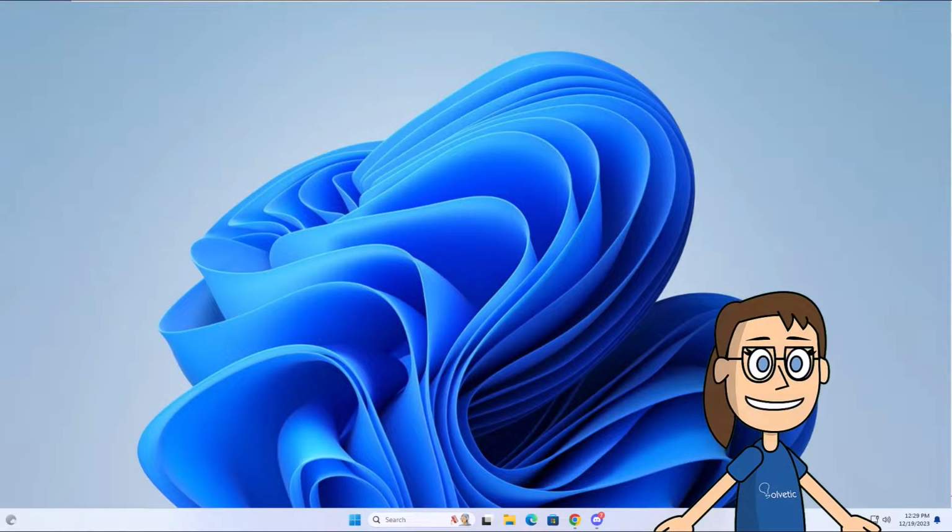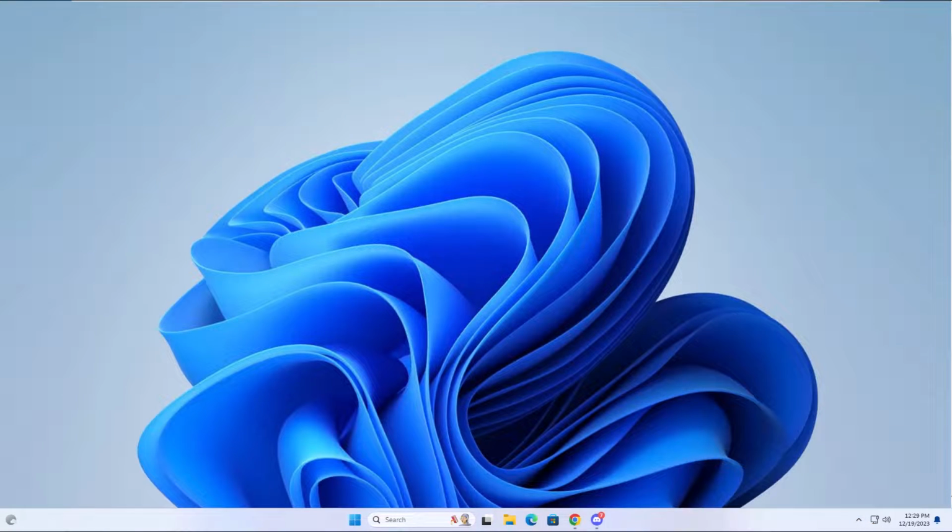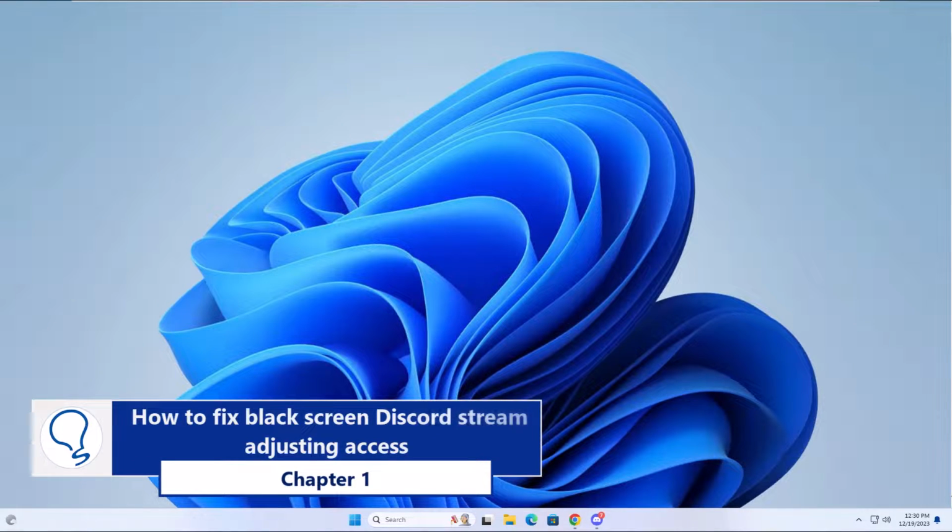Today in Solvetic, we will see how to fix black screen Discord stream. Chapter 1. How to fix black screen Discord stream adjusting access.